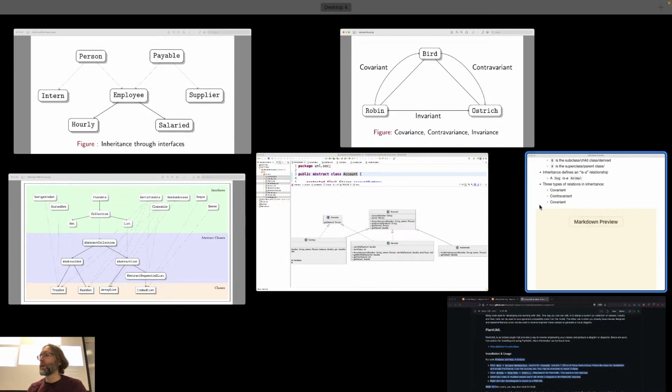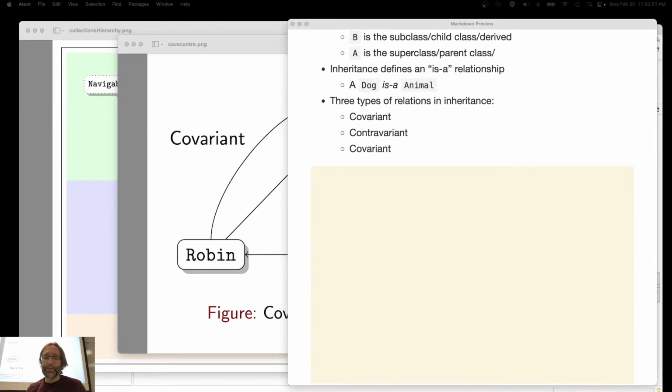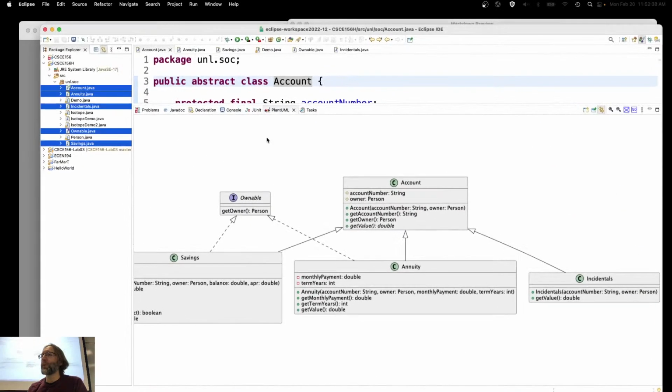So let's come back over here to the notes. Covariant, the first one, always safe. You treat the subclass as a superclass. And again, why would you ever want to do this? Let's come back to our example that we worked through. Let's go to the demo here.